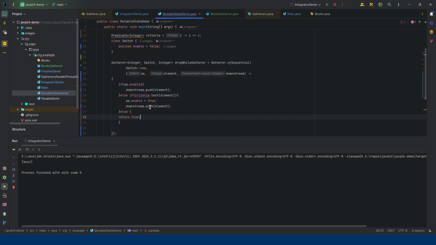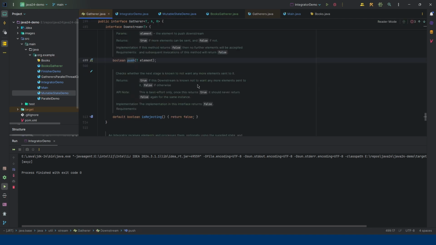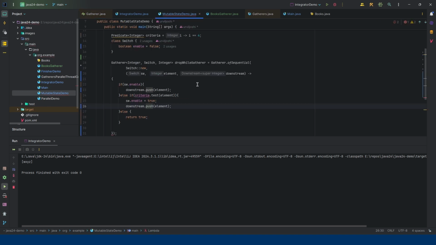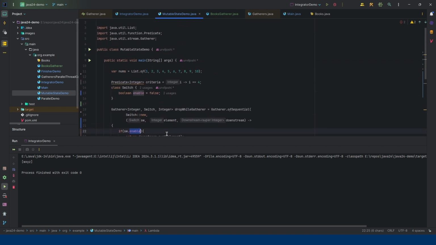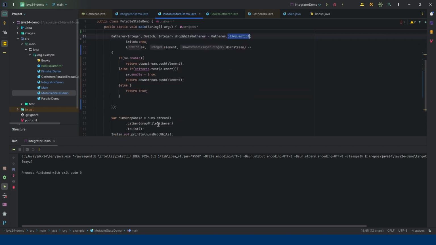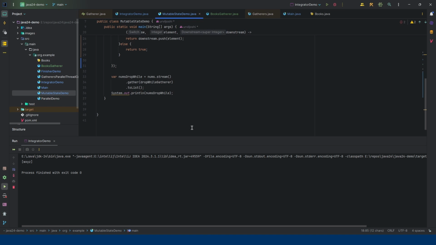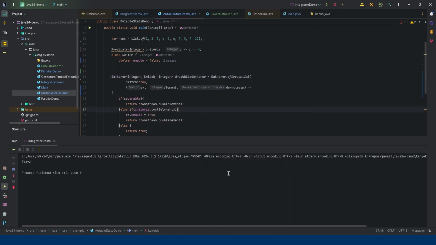One more thing I want to show you is this downstream dot push will return you a boolean, which will tell if more elements can be sent to downstream, if it is accepting the elements or not. So instead of returning true here, we will be returning downstream dot push. So as you can see, our drop file is ready. So we will be running it once.